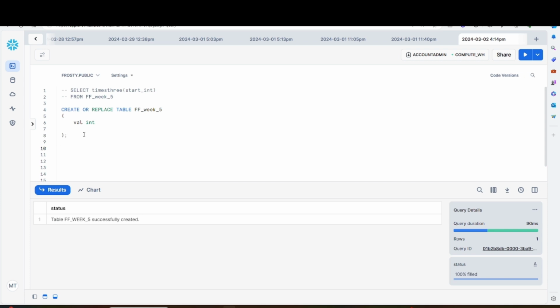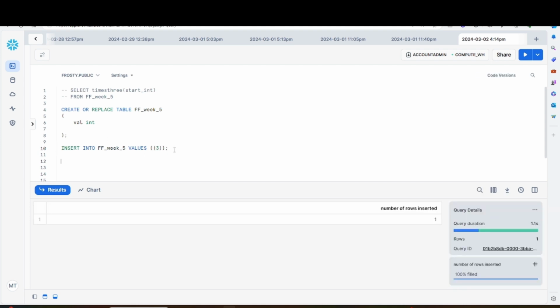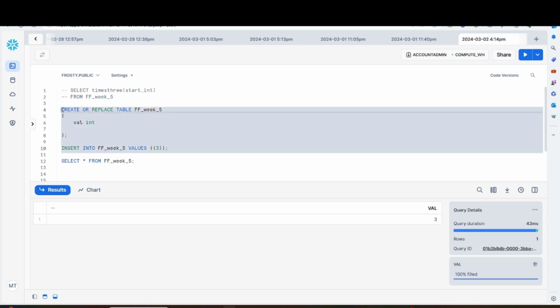All right, that's created. And I'm just going to insert into this table values. So I'm going to say value 3, for example, right? And then we're going to select the table. Okay, 3. So the thing about doing this is it's a bit of manual work. You're creating a table, you're defining a column, and you're inserting a record. It's a single record, right?